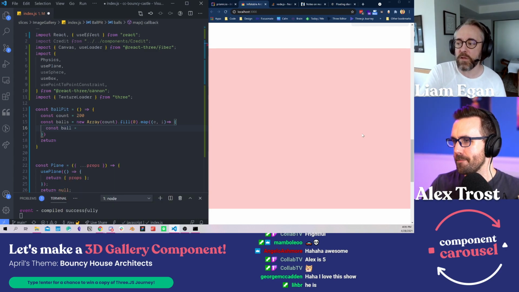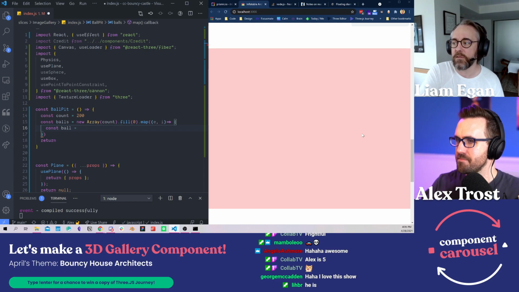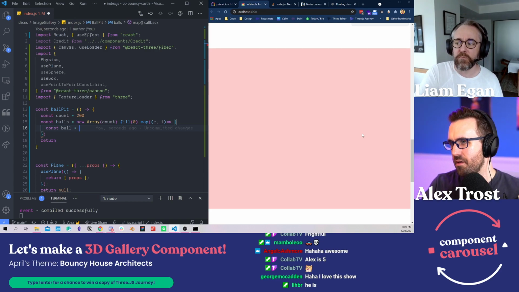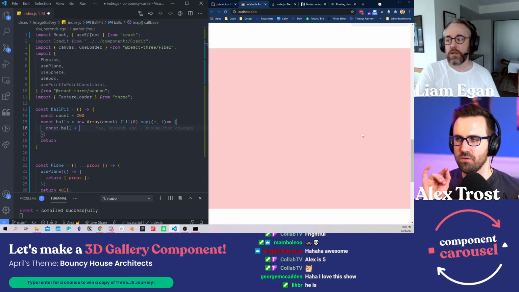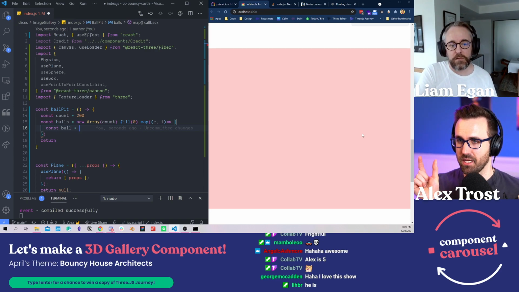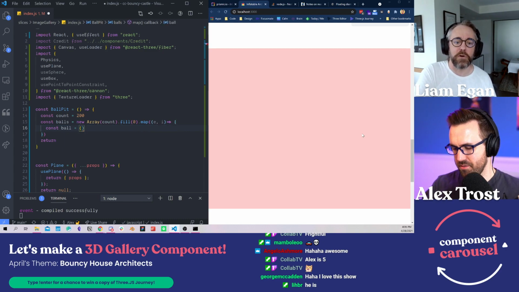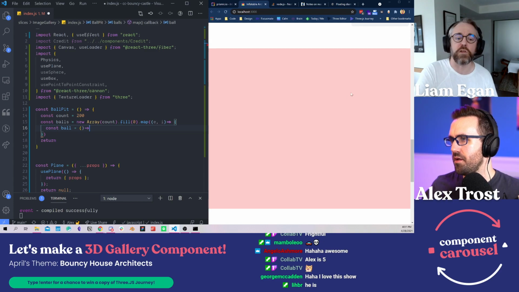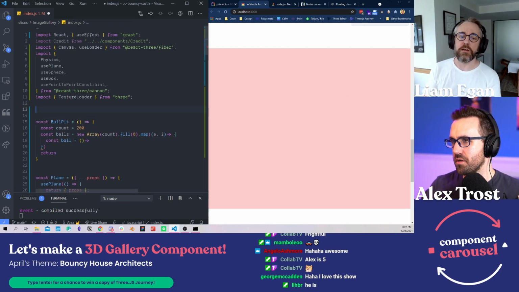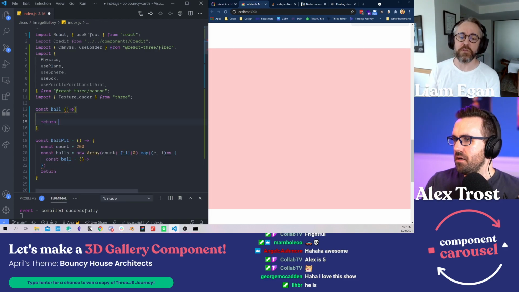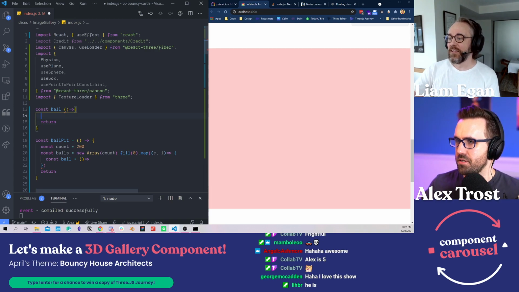We're going to provide it with a couple of things, a key. I'm staying inside this const ball here. What we're going to be doing is creating a component called ball, and then we're going to be filling the array with balls. So const ball equals.